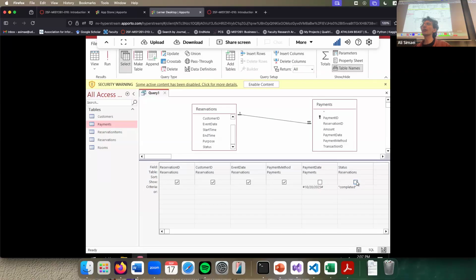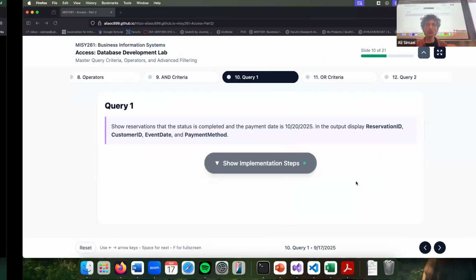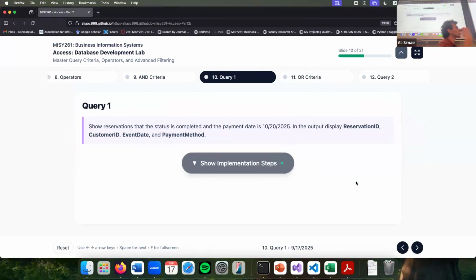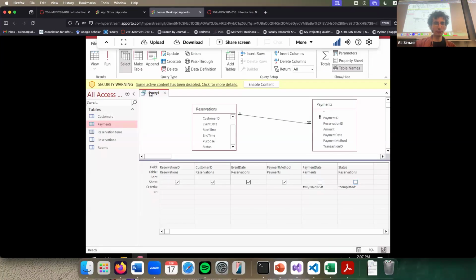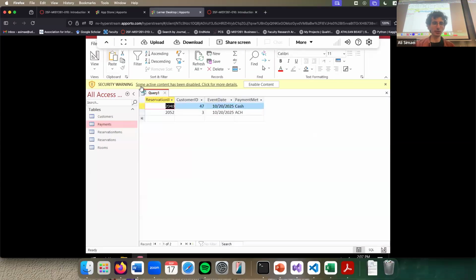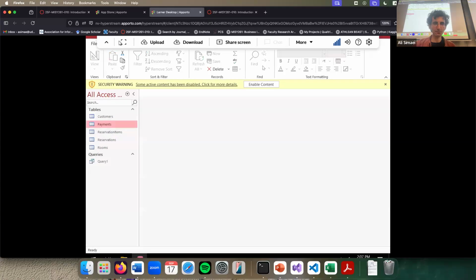A lot of times the query doesn't tell you don't show them. It only tells you what you should show in the output table. And based on that, you need to check whether your output table is similar to what you're asked to show. Okay, good. So I unselect them and I run. Now my output table is equal to what I was asked to do. I can save it, query one, and I can close it.